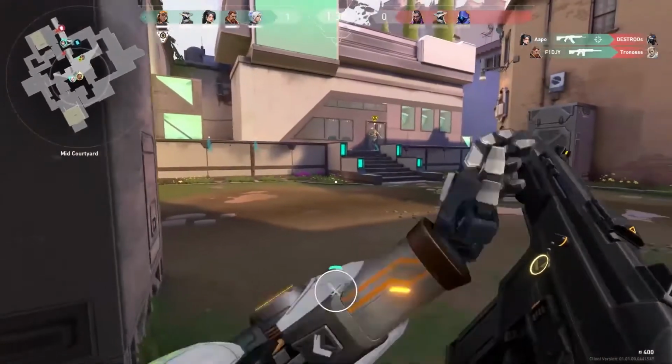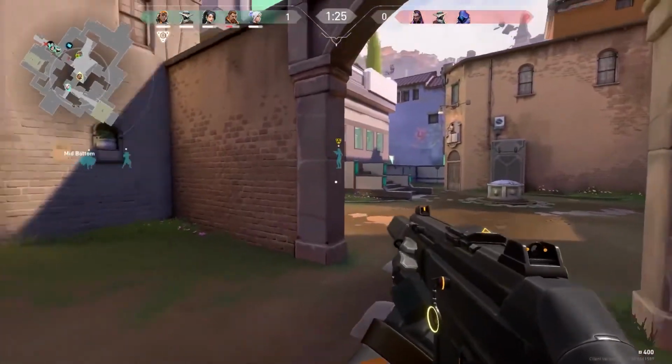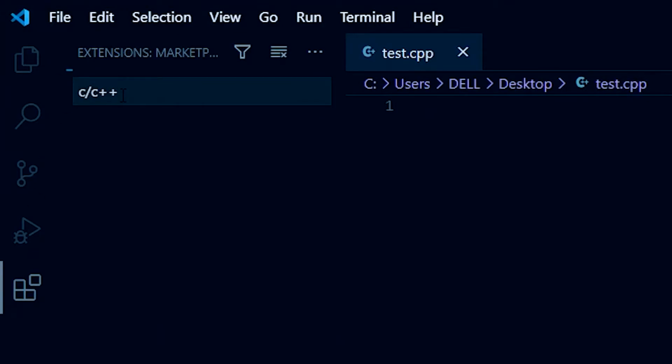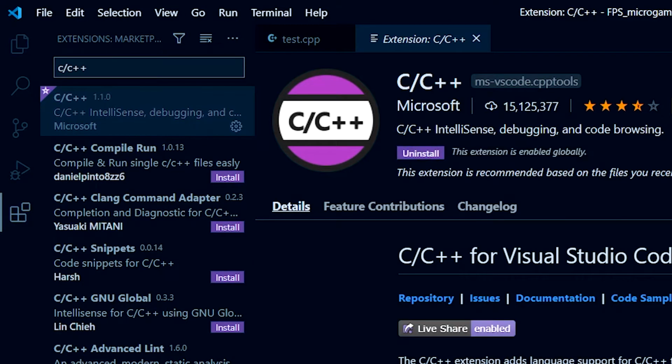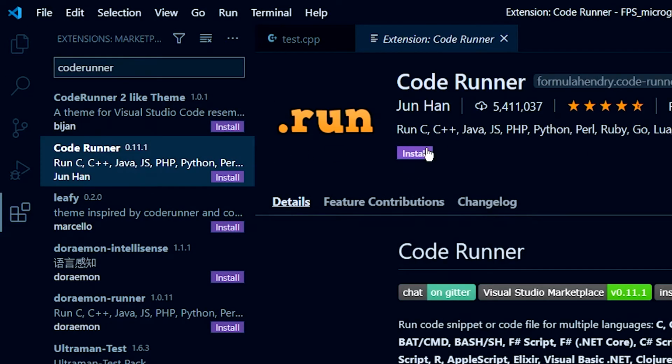Now that we have installed VS Code, in order for it to work for C++, we need a couple of extensions which make our lives easier. Head over to the extensions tab and search for C/C++. Click on the first result that shows up and install it. Again, in the extensions panel, search for Code Runner and install the suitable result that shows up.